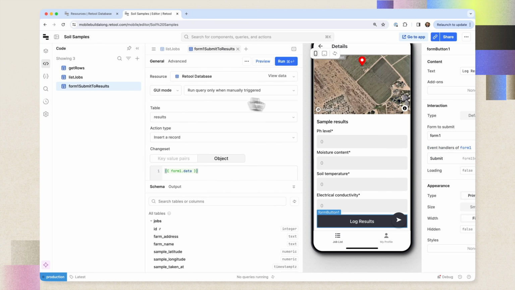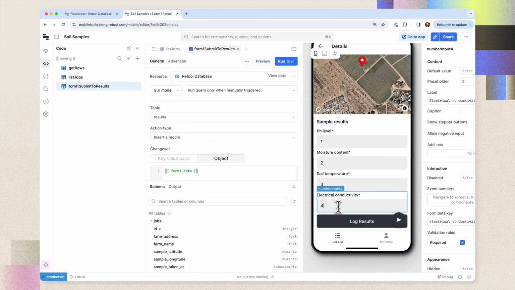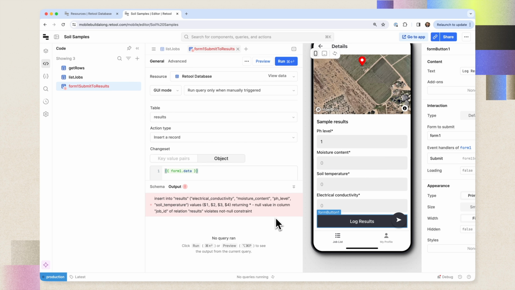Yeah, so let's try that out. I think, like I said, I'm assuming because we're not passing a job ID that this won't work right off the bat. Yeah, so if I see in my output, null value in column job ID of relation results. Yep, so that's fine. We just need to go ahead and pass a job ID with our query here.